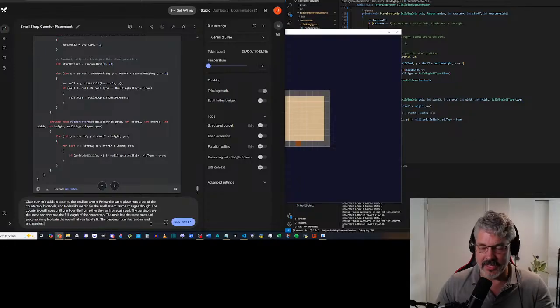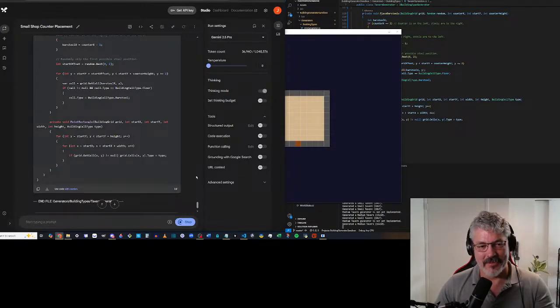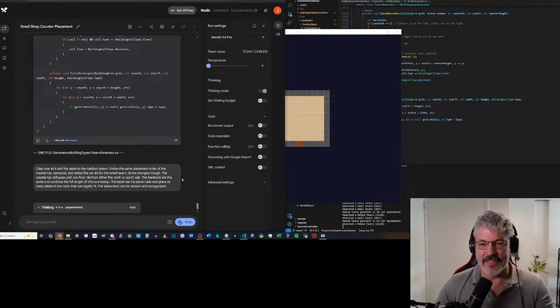Let's see how well it can handle just placing tables and knowing whether or not there's actually any room left. That is a tricky thing to code, but people have done it. The AI has seen how people do it. It should be able to pull this off.